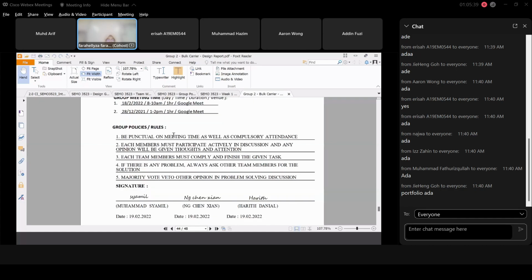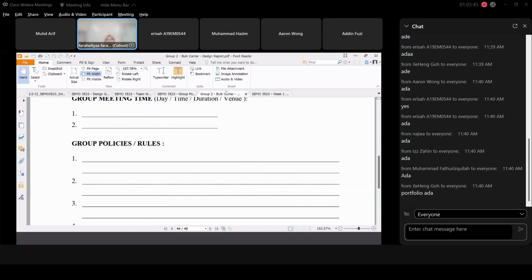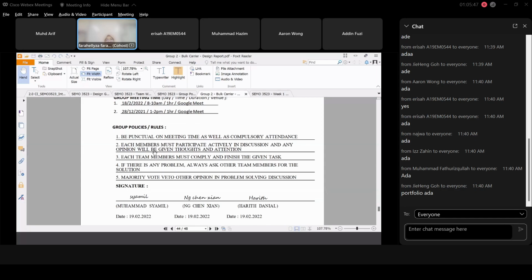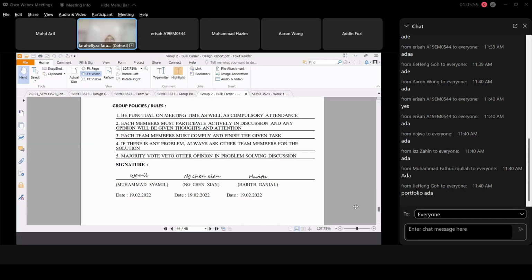Okay, and then go back to this one, but the same one. Yeah, so group policies, group rules. Be punctual. Each member must participate actively. You cannot bring majority vote, veto, other opinion in problem solving discussion. So whatever policies or rules that you think you need to implement for the chip design. Okay, and must be signed by all members.